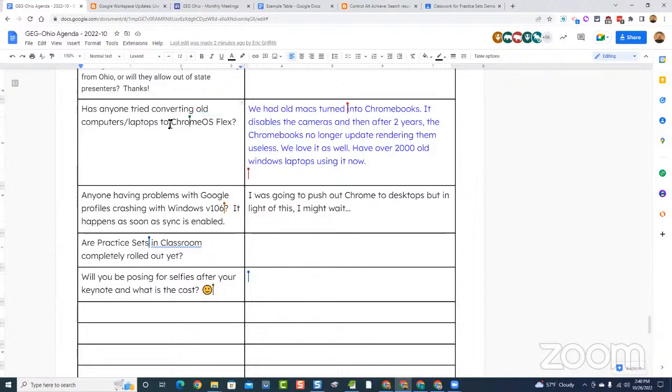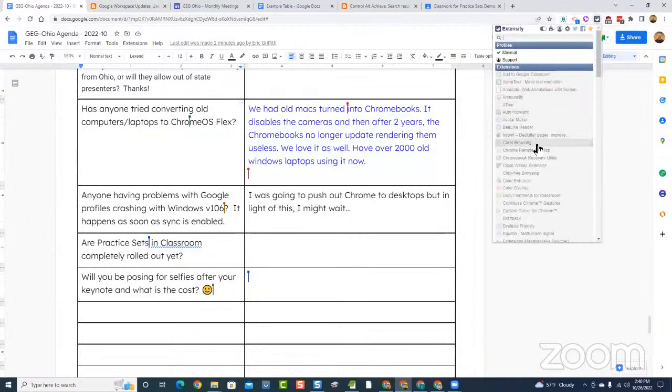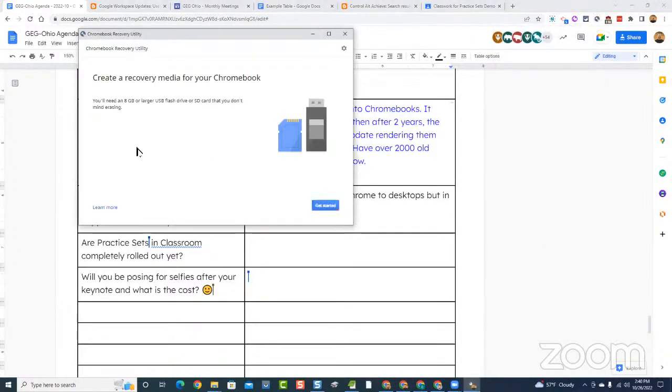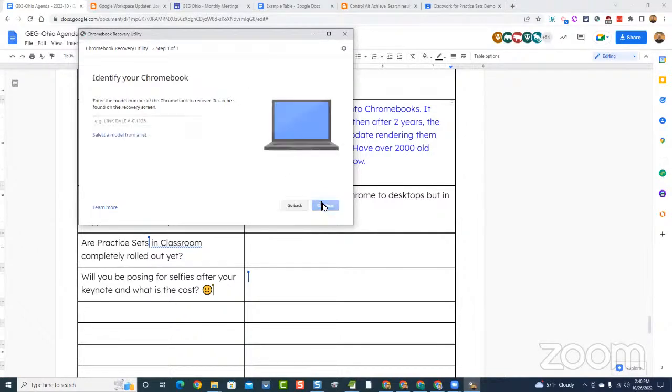Well, if that ever happens to you, basically what you need to do is restore the Chromebook. The tool you use is the Chrome Recovery Utility. It's a free extension from Google. And basically you put in, I don't have an SD card or a flash key with me right now, but you put a flash key into your computer and you get going. It's just going to yell at me. Well, no, I guess it'll let me go this far.